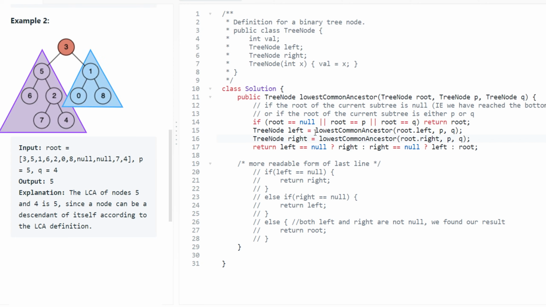A recursive function is a function that calls itself, right? So we have lowest common ancestor here, and within that function we are calling itself. The reason that this doesn't continue ad infinitum is that we have base conditions that tell the recursion to stop. Every time you see a return statement in a recursive function, that tells you this is where you stop. So we have 2 return statements here.